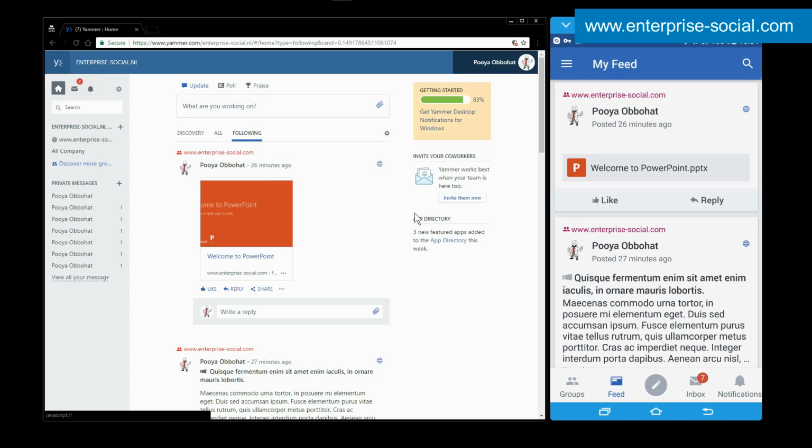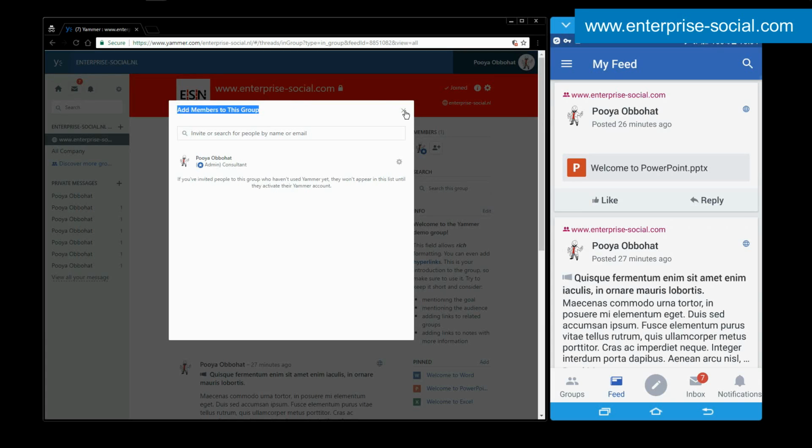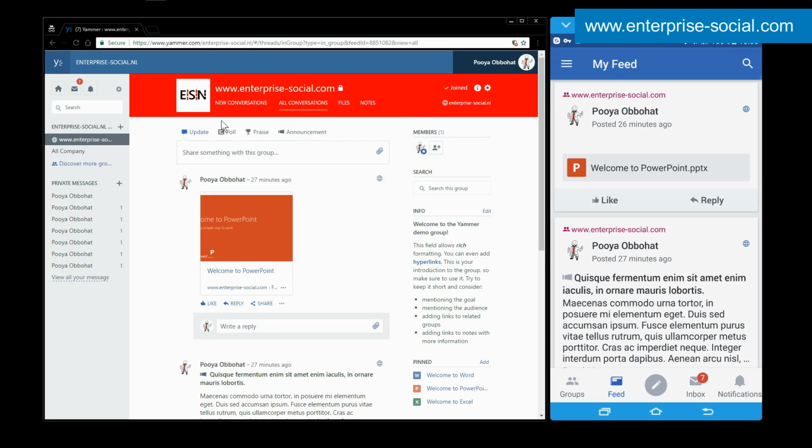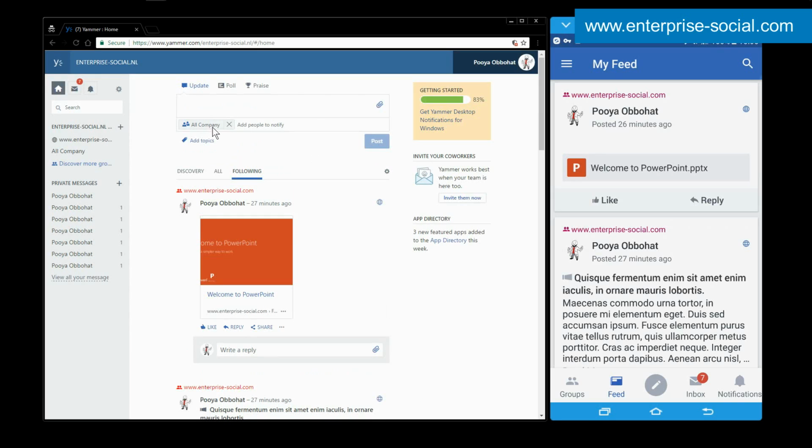Yammer supports different types of posts. Admins of Yammer groups have an additional type of post, which is the announcement. We'll cover that later in this video. Please note that you don't have your own wall or timeline in Yammer. Each post has to be shared within a private or public group.